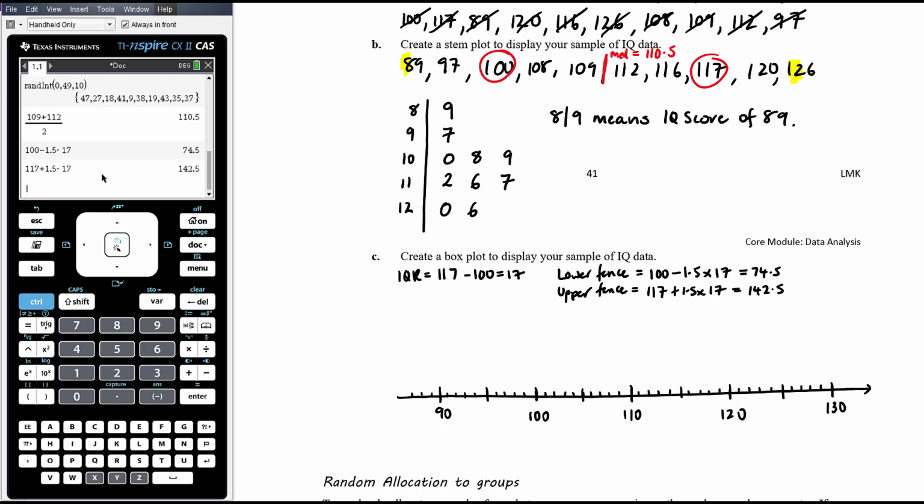Okay, so I can just mark in my points. So there's 89 for my minimum. Q1 is at 100. Use a ruler. Median is at 110.5.